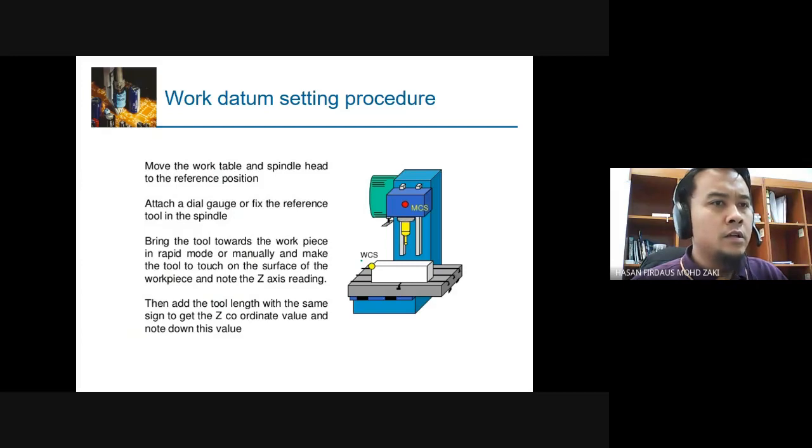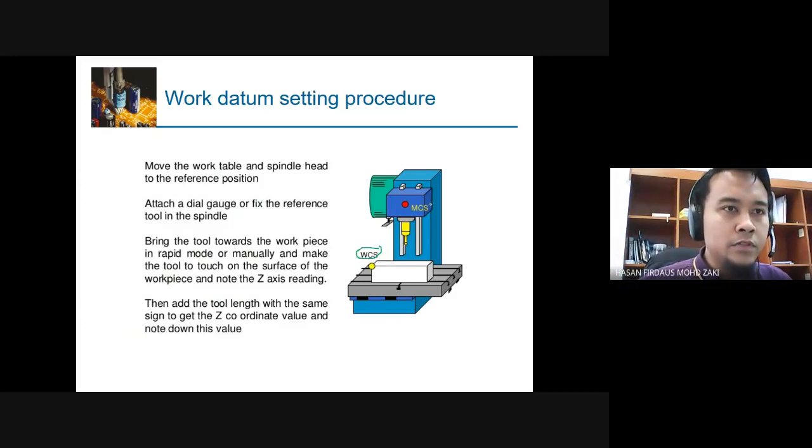Workpiece coordinate system. So work coordinate system, this one is machine coordinate system, right? So you need to specify the work datum. So let's say this one is your work datum at this edge, right? So how to do that?